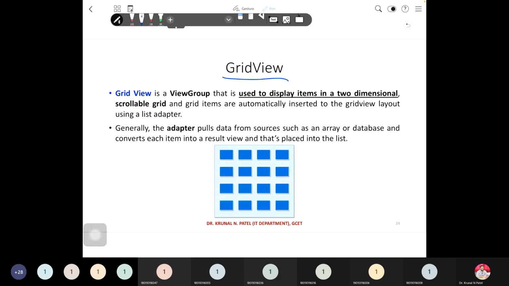And the next is the grid view, right? So whenever you want to create an image gallery kind of application, at that time you require this grid view layout. So grid view is a view group that is used to display items in 2D, that is two dimensions, and it is a scrollable grid. Grid items are automatically inserted into the grid view layout using a list adapter.